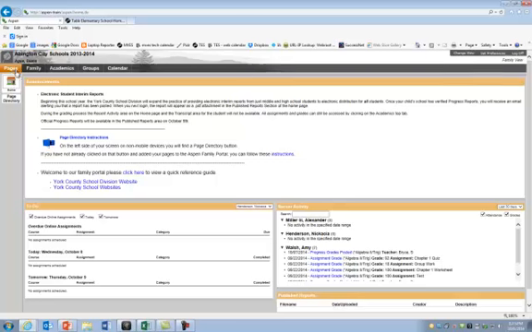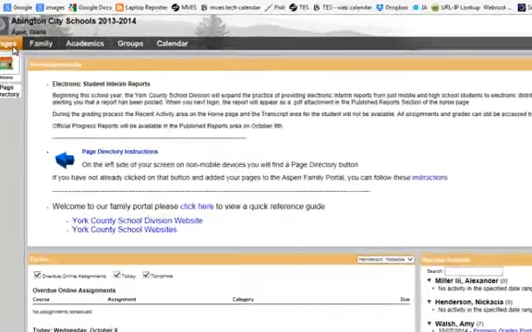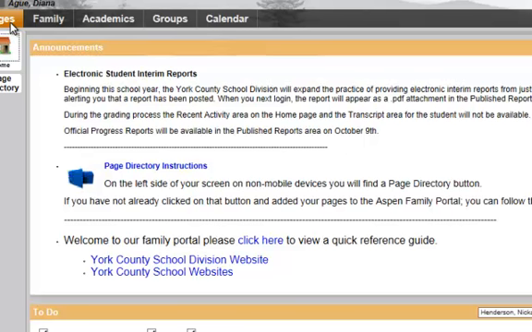There are several boxes called widgets on the landing page. A widget is a small web application that serves a specific purpose. The first thing you'll see is that you are greeted by a large announcements widget. At the time of this recording, there were 3 announcements. The first is a reminder that student interim reports will be posted on Thursday, October 9th. The next one, with the spinning arrow, explains how you can access teacher web pages. We'll get to that a little bit later.